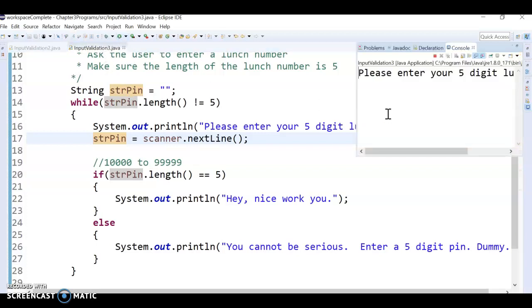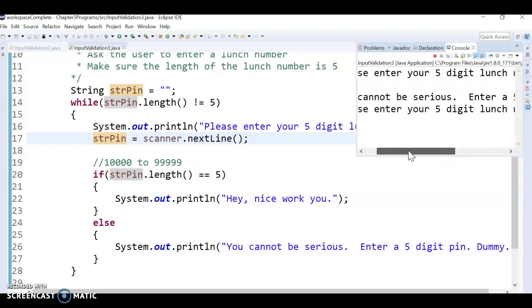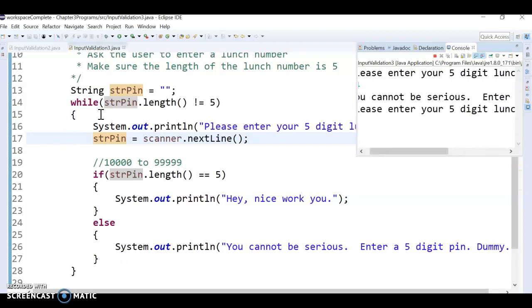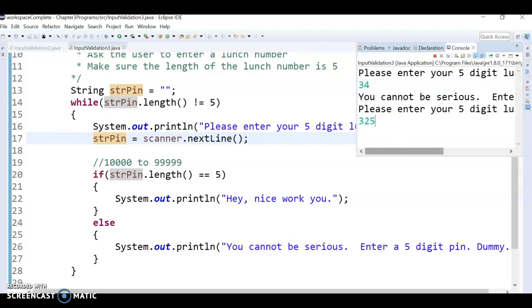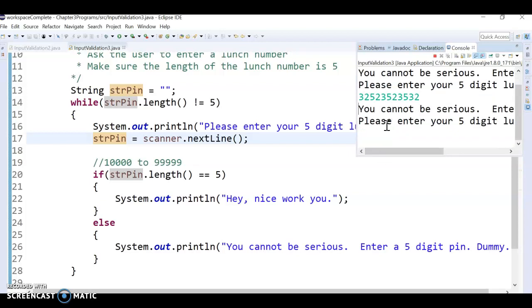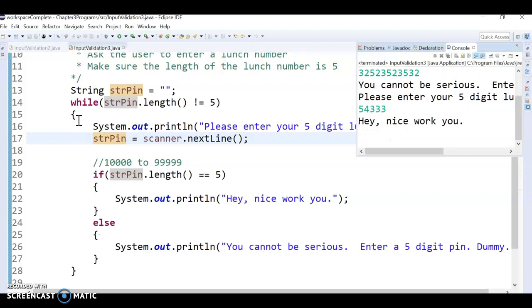I can run it here and show you what's happening. If they enter something invalid, it'll say you cannot be serious. Then it'll get to the end of here and go back and check and say, hey, we're not 5, so now we'll try again. Oh, still didn't get it right. So we're still looping over and over again, and it'll keep going until they enter something right. So it says, hey, nice work. Then it comes back up here and checks again, but now it's actually the right thing, so it is done at that point.